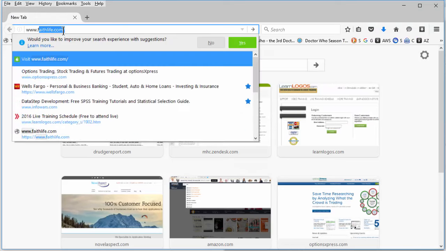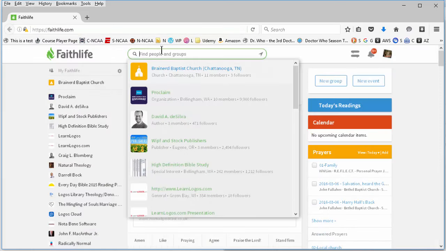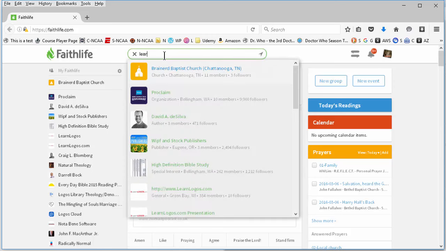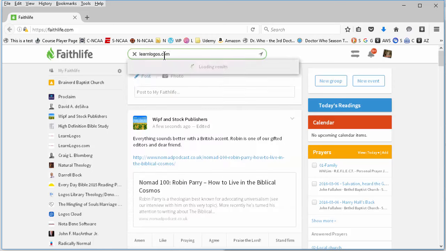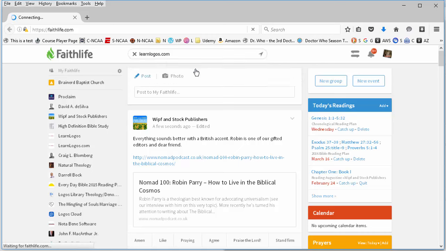So we go to faithlife.com. Once you get to faithlife.com, if you don't have an account, you need to sign up for one. So sign up for a faithlife.com account. Then up at the top where it says Find People and Groups, type in LearnLogos.com. It's very important you put the whole LearnLogos.com in there. You should get one search result, the LearnLogos.com presentation. Go ahead and click on that.